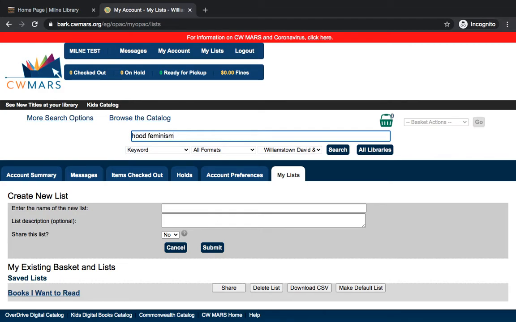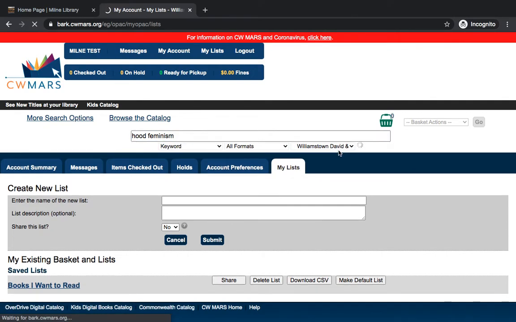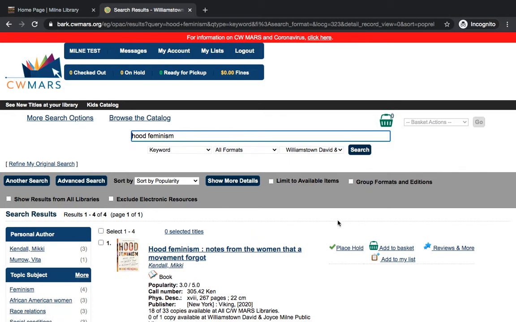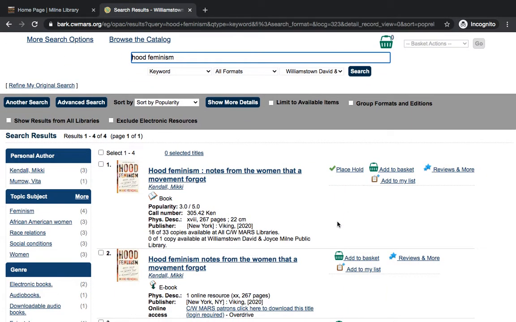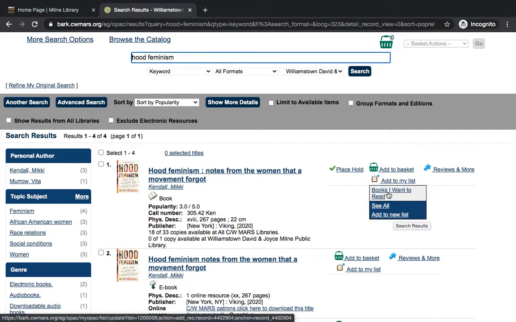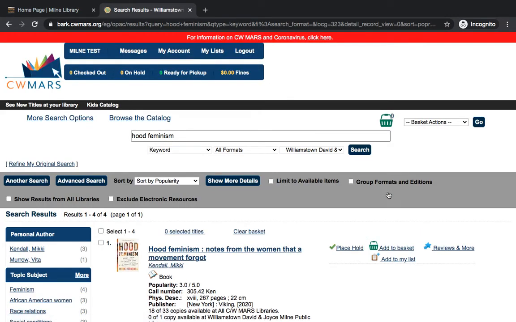So let's search for the book Hood Feminism. This is a book that we got earlier this year at the Milne Public Library in 2020. And as we can see right now, there's 0 of 1 copy available. So oftentimes you may place a hold over here on the right, but if you're not quite ready to receive this book yet, you can just choose Add to My List, and it will give you a drop-down menu of your lists. Say you want to read it in the future, but you have a stack on your bedside right now that's far too high.